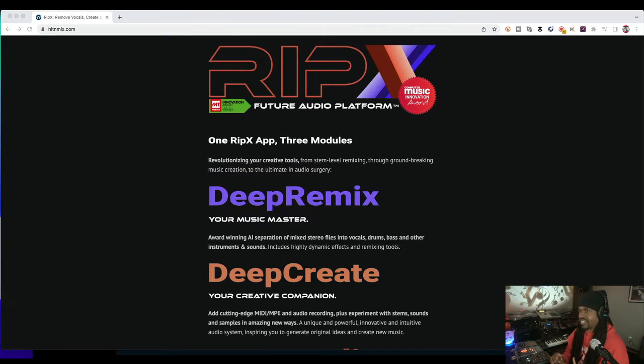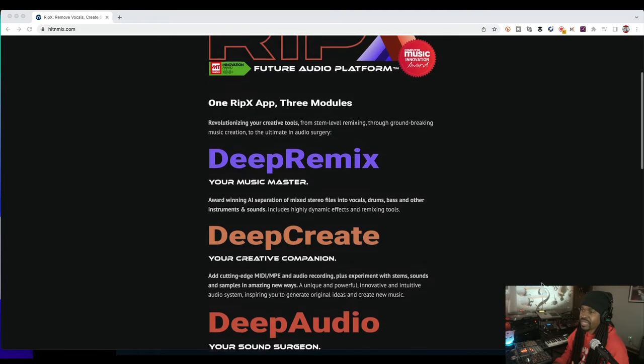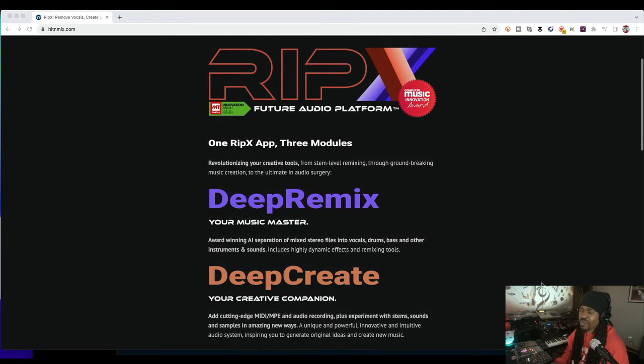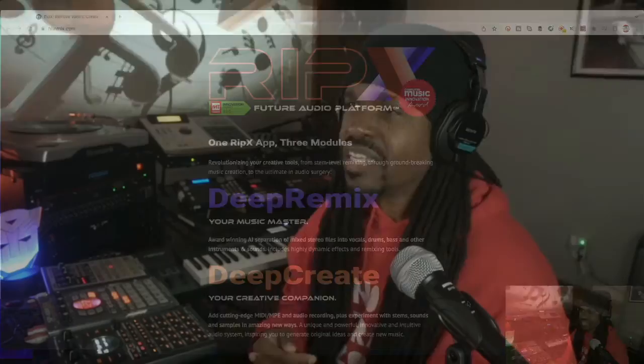What is RIPX? It actually has three modules. We're going to only talk about two of them. Basically what it's surrounding is stem separation. So we're going to talk about DeepRemix and then DeepCreate. DeepRemix is basically separating your stems, and DeepCreate is a way to resample things.